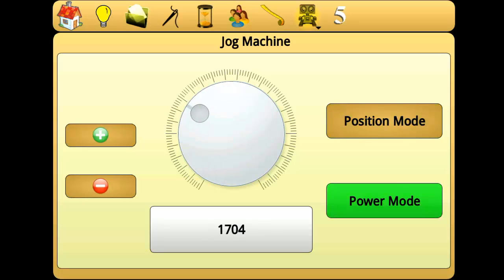Power mode will apply power as you turn the dial. When needed, power mode is recommended to jog your machine.